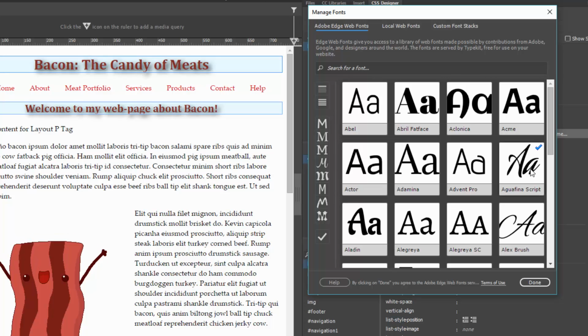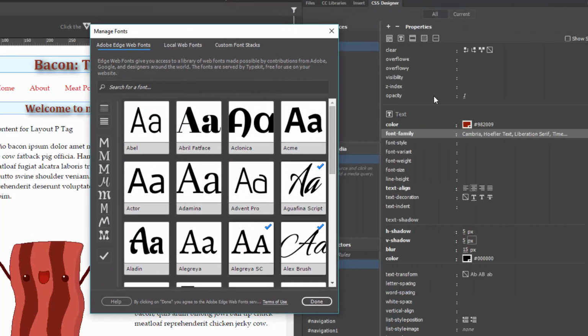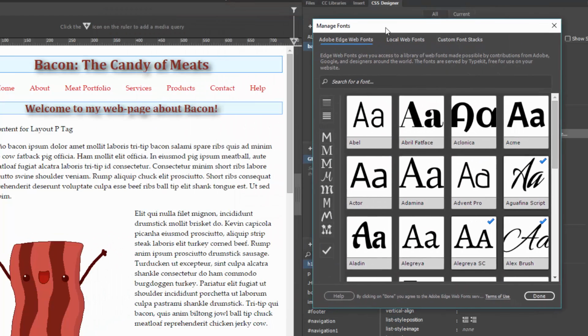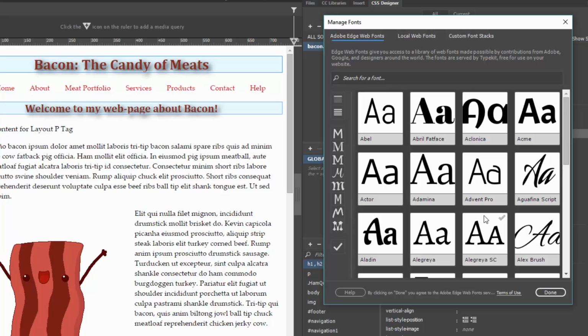So if you click any number of these, they are going to add these to the list of font families you have available to you, and they're free for you to use.